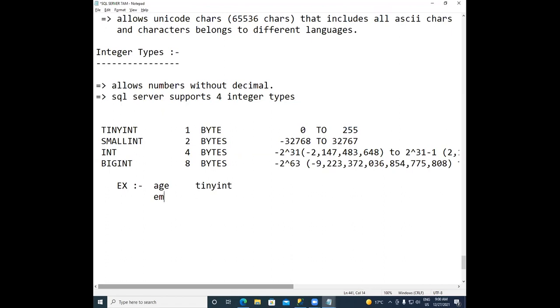I want to store employee ID, but employee IDs range from 1000 to 2000. Then small int. Okay.